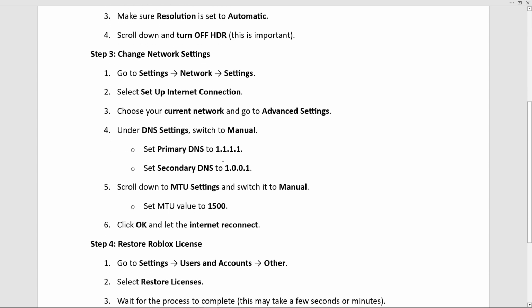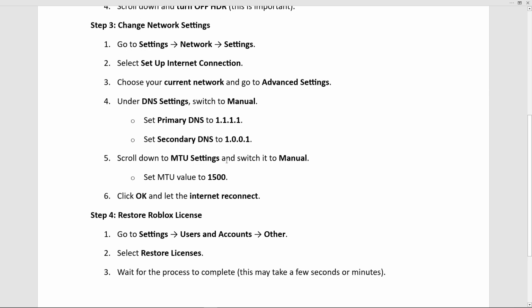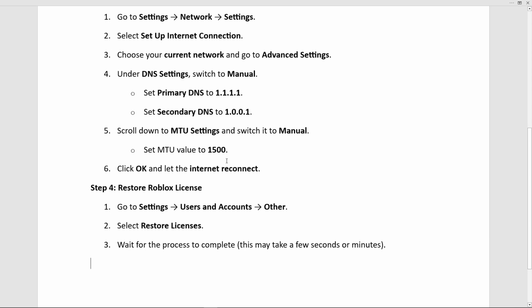Set primary DNS to 1.1.1.1 and secondary DNS to 1.0.0.1. Scroll down to MTU settings and switch it to Manual. Set MTU value to 1500. Click OK and let the internet reconnect.